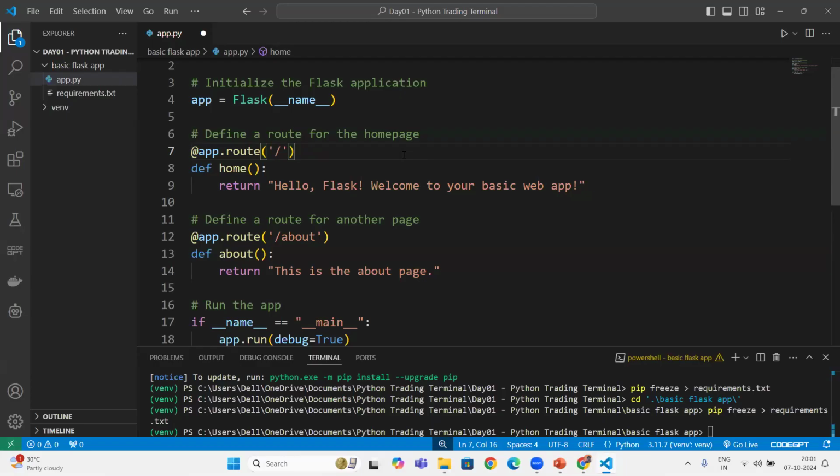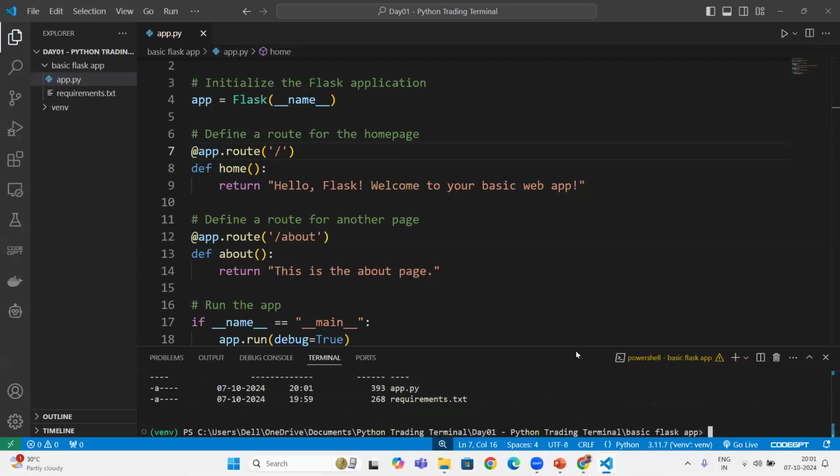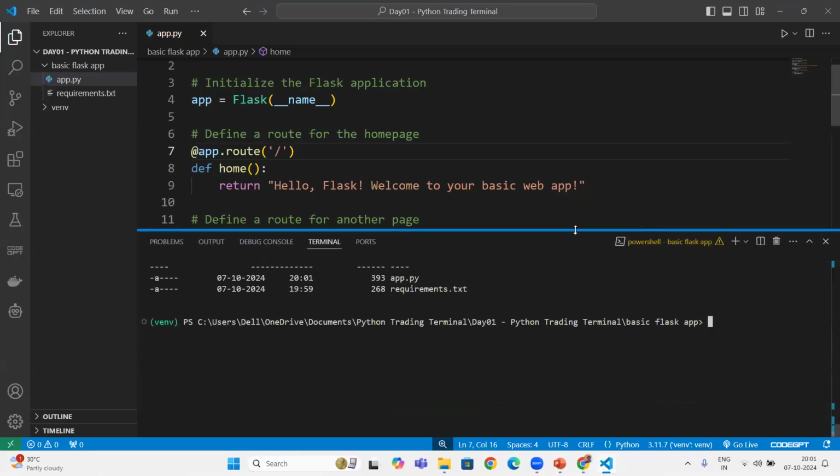So here is our first application. If I want to run my application, what I have to do is enter into my folder where my app.py is. You can also type ls to check whether we are in the right directory or not, where app.py and requirements.txt are. I'm going to just type python app.py, right? And then you just simply hit enter.